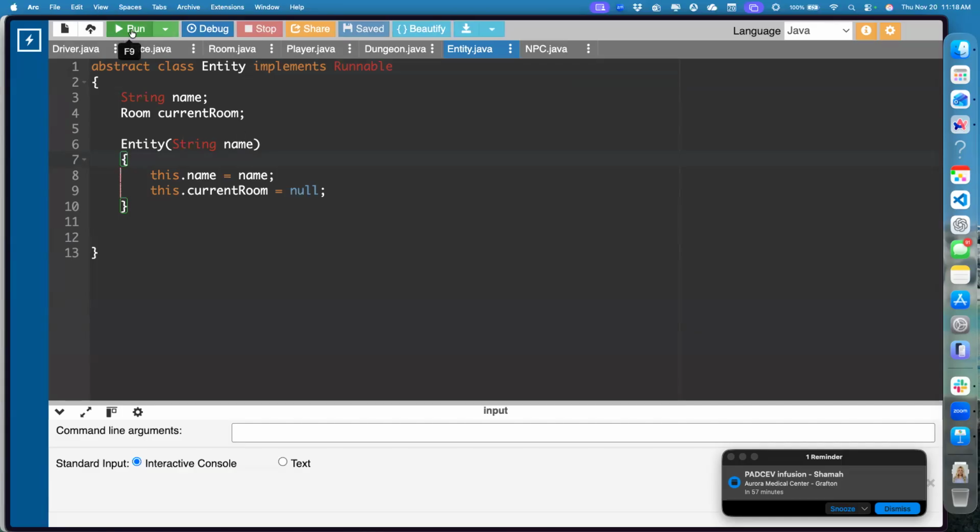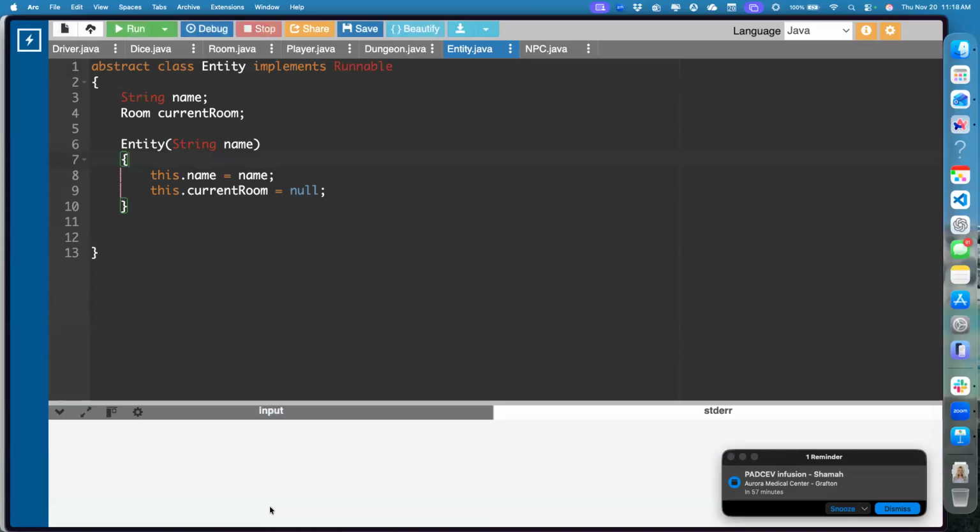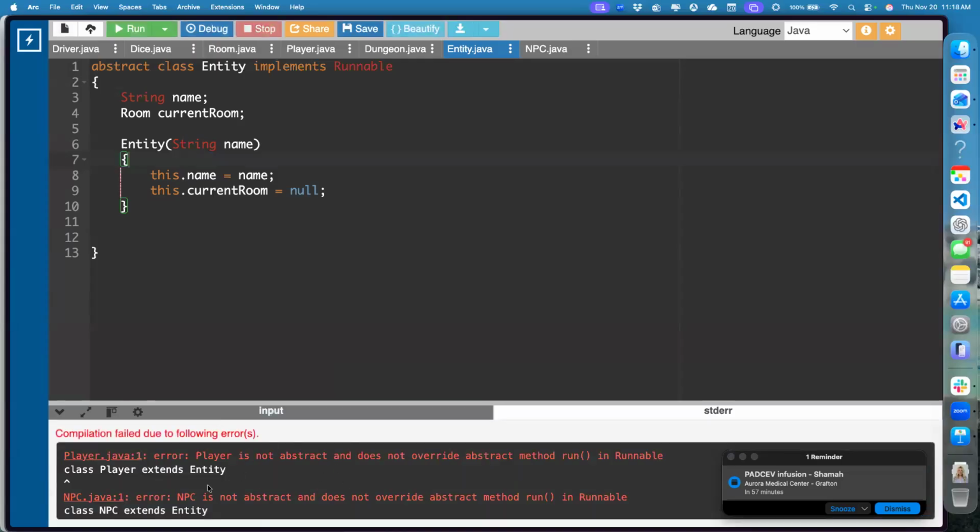So if I do this, now it's going to yell at me. It says it does not override the abstract method run. It's treated as an abstract method because you have to write it yourself. You don't just get it from the interface.